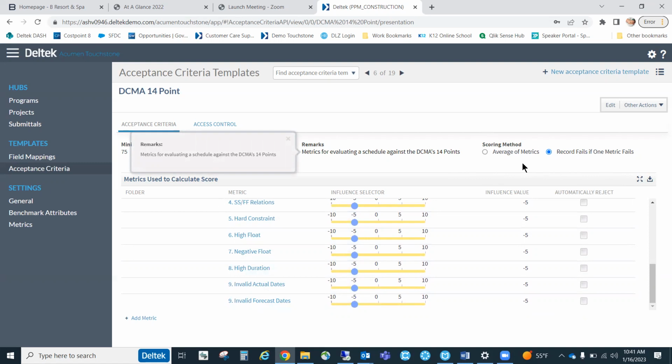And similarly, just because I'm on this screen, the scoring method, if you're familiar with the scoring method in Fuse, it is the same way, where you can either have the score based upon an average of the metrics, or if they fail within one. For example, if you didn't have leads, it would be an automatic rejection, but if they had one, that would be a fail, and so they don't get credit for that. So you can decide which of those scoring methods you're using.